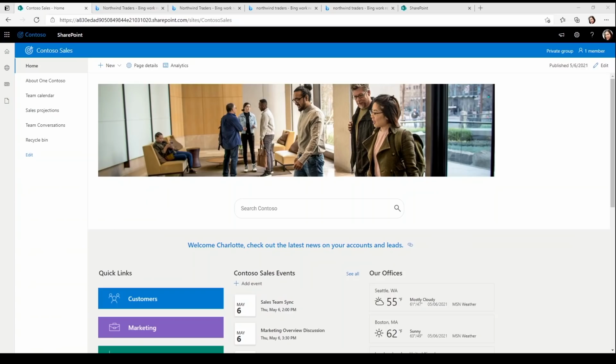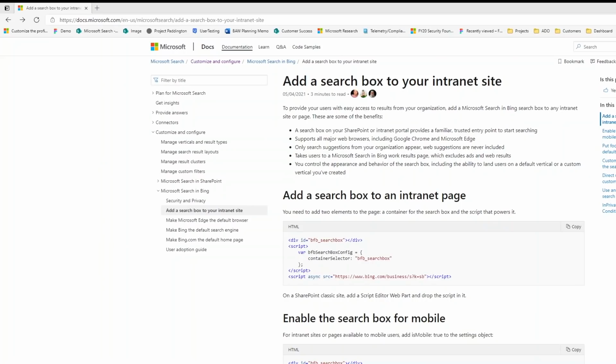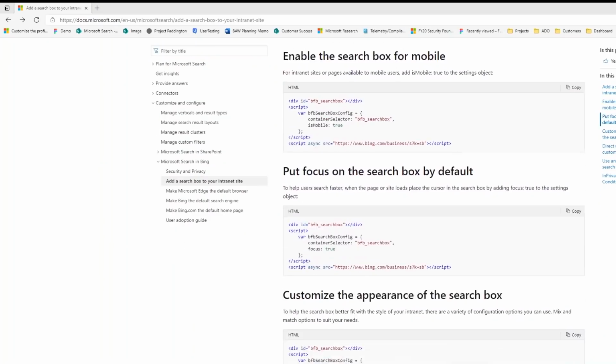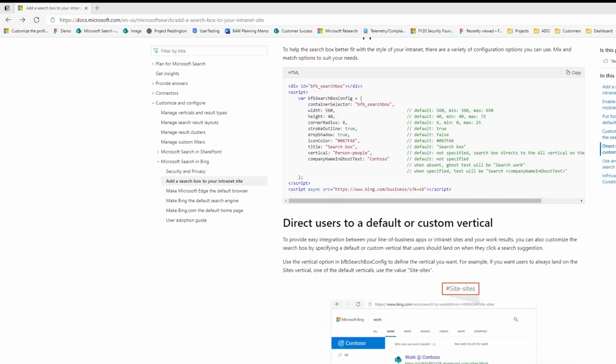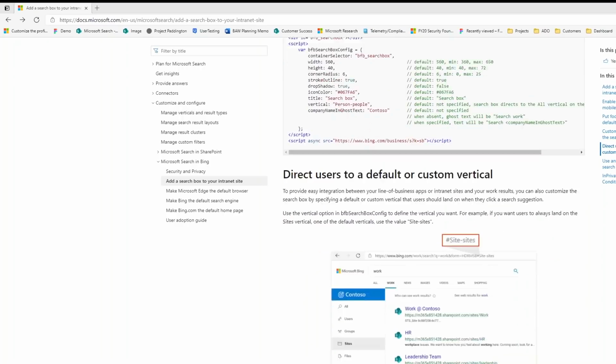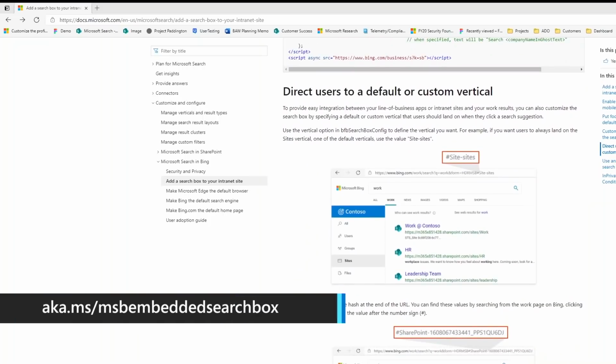The embedded search box that you saw on Charlotte's intranet page is just a few lines of script. You can customize the appearance of the search box to match your site, and also direct users to the default or a custom vertical within Microsoft Search. To learn more about this power tool, visit aka.ms/MSP embedded search box. This is just one example, but I hope you get the idea.